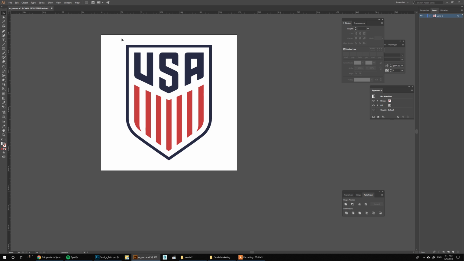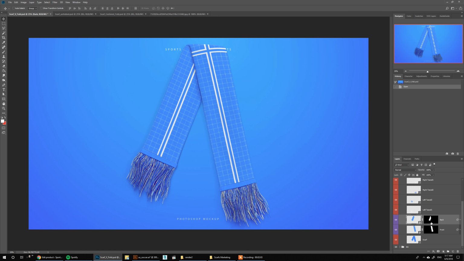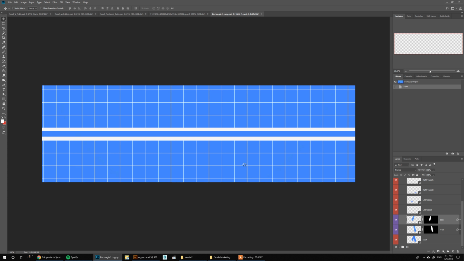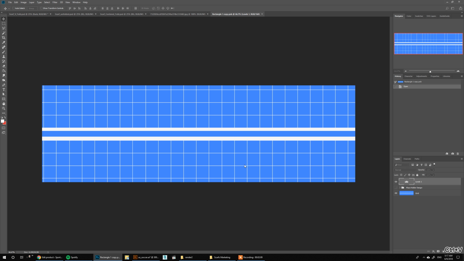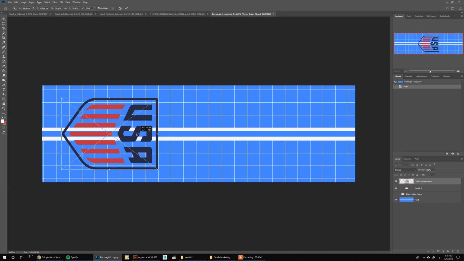To get started, I'm going to grab the US soccer logo. I have it in vector, so just grabbing it from Illustrator, Control C, and then we open Photoshop and go to the back smart object. Double click on this little icon and Control V to paste the logo. I'm going to place it as a smart object so I can control its resolution. Click Save, and let's rotate it and push it a little bit to the edge.